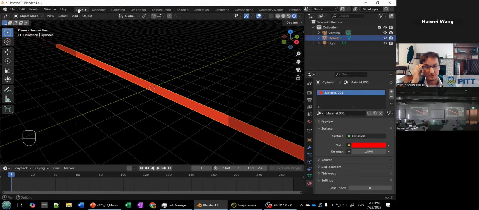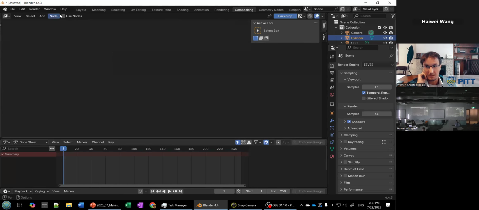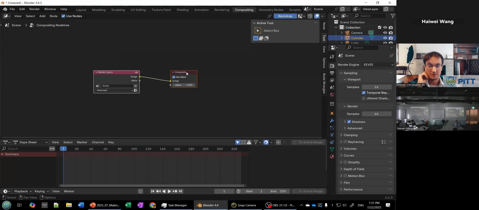Right now we're in the Layout tab. Then there's the Modeling tab, Sculpting tab, UV Editing tab, many, many tabs. If you keep going to the right, eventually you find the Compositing tab. If we click on that, there's this checkbox for Use Nodes. I don't know why it's off by default, but anyway, we want to check it. So we want to turn on these nodes.